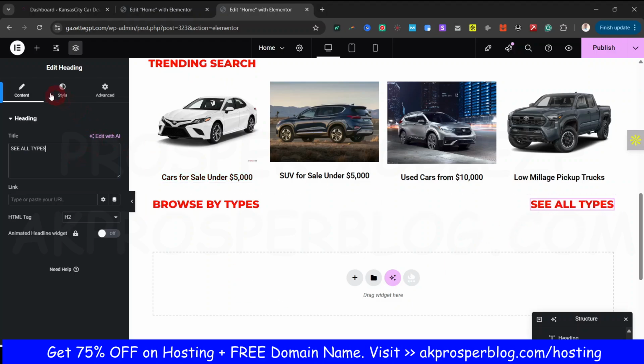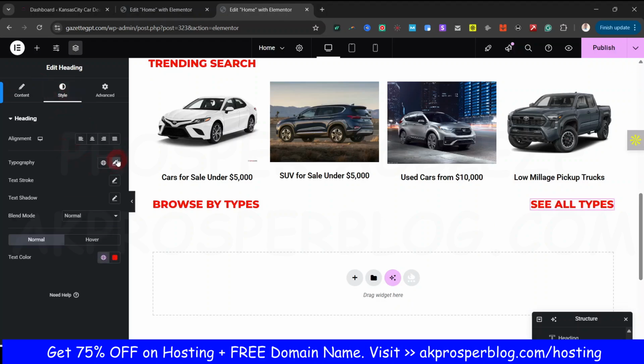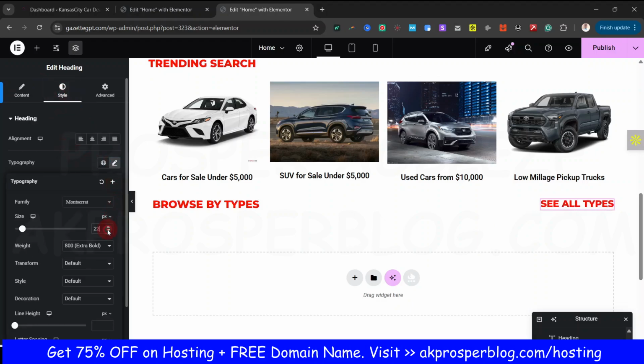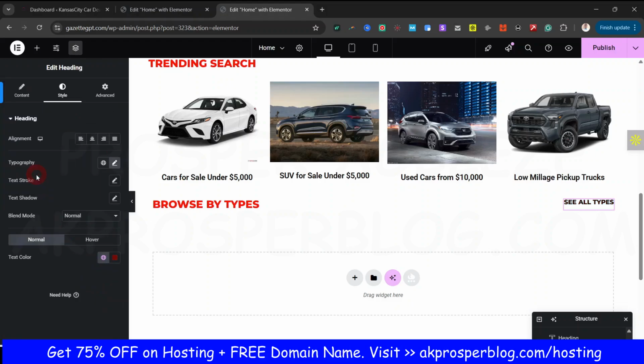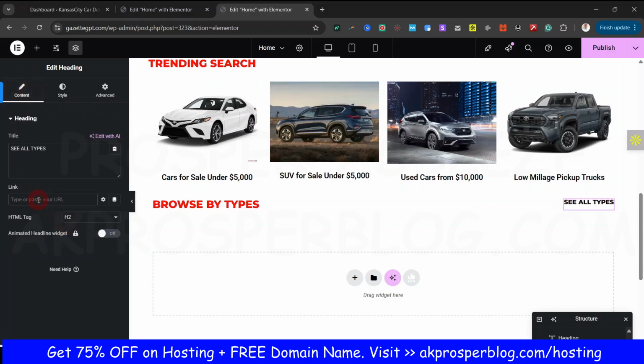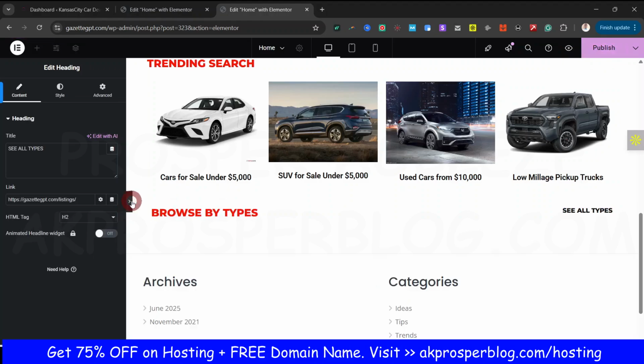However, for this see all types, you see that the text was smaller and it is black. So I'll come to typography. I'll reduce the size to, let's say 6. Okay, so I think 15 is okay. And then I'll change the color to black. Okay, and for this one, it's going to the listing page. So I'll come here to add the link. Since there's a listing page already, I can go ahead and add it. So you can see this button will take us to the listing page. So I can go ahead and publish that.